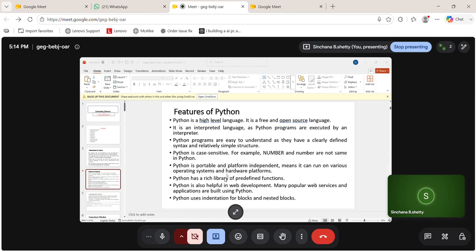And the next point is it is an interpreted language, as Python programs are executed by an interpreter. Interpreted language means a language that is executed with the help of an interpreter. I already explained what an interpreter is. It converts Python source code into machine language.